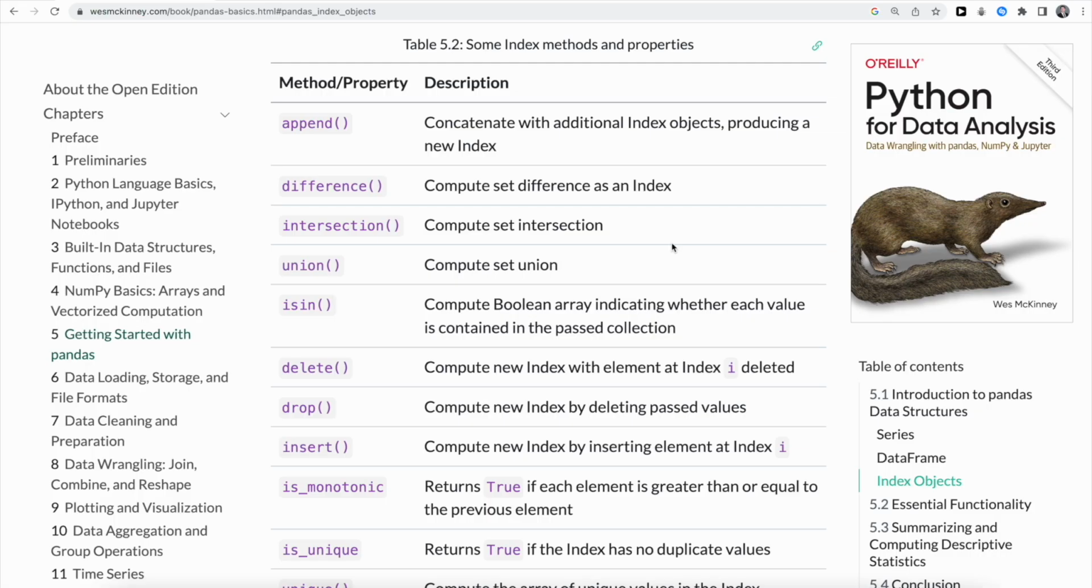Here's an overview of some of the index methods and properties available to us. For instance, we can use the append method to concatenate our index with additional index objects in order to produce a new index. We can also delete elements from our index or check whether our index has no duplicate values by using the is_unique attribute.